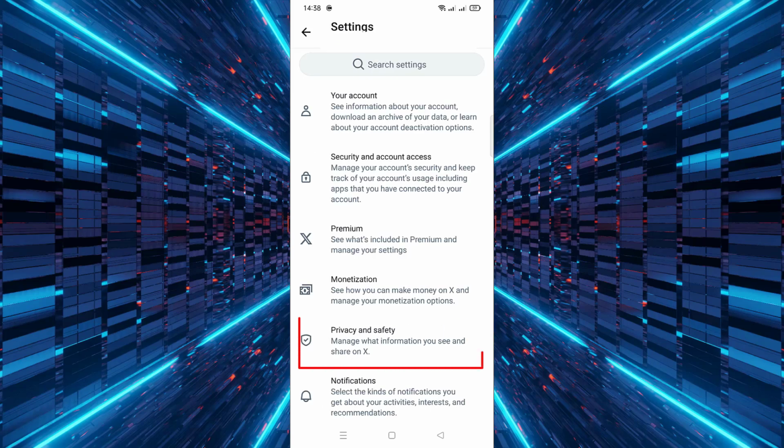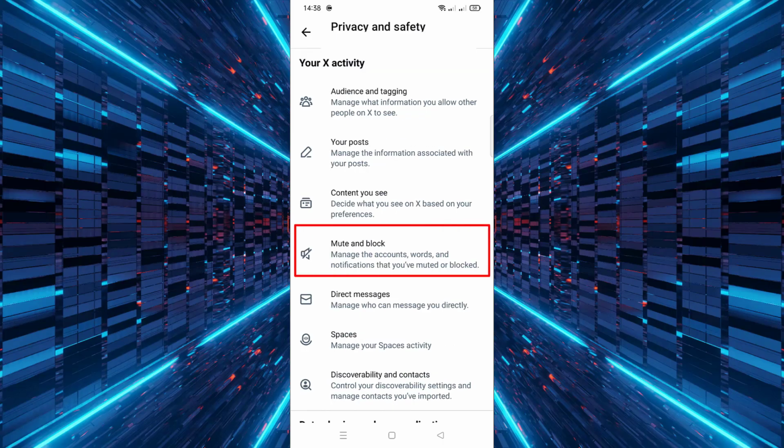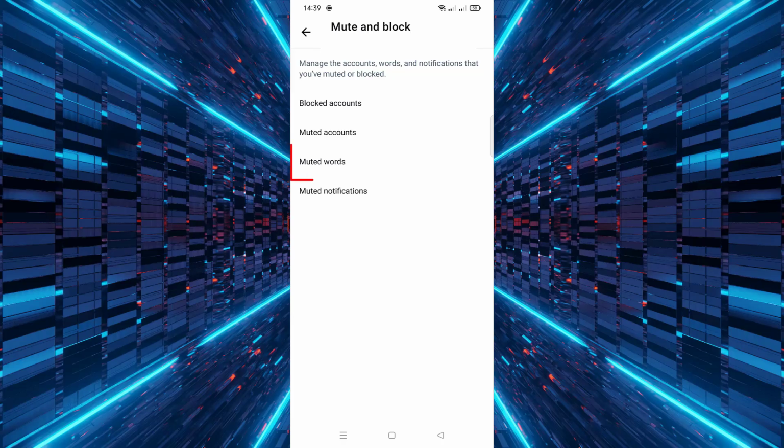Now scroll down and tap on Privacy and Safety. Following that, choose Mute and Block. Once you're there, tap on Muted Words.